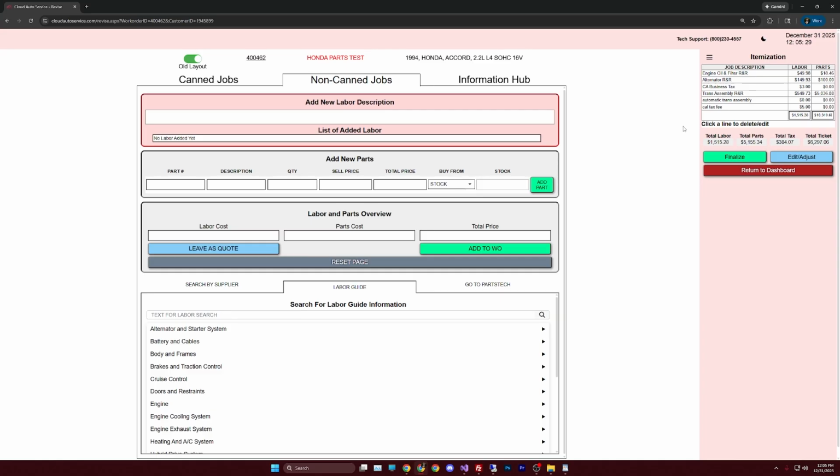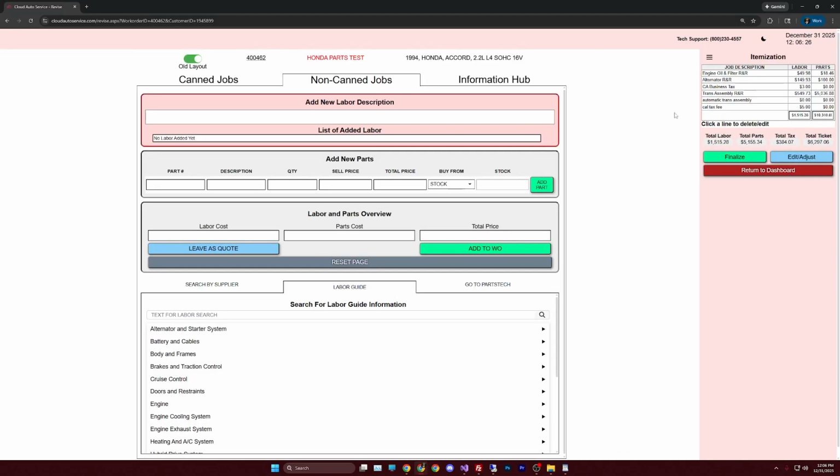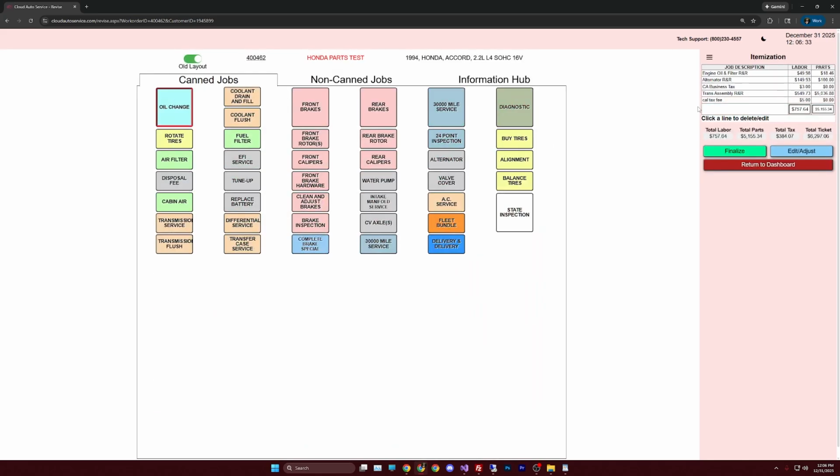The itemization screen comes with the functionality of being able to edit or delete any work already added to the job in question. Simply select the line item for the labor and parts that you want to edit and select the blue Edit button. Here you can edit all of the labor description, pricing, and parts description and pricing as well. If you want to delete a line item from your work order, you can simply select it and click the red delete button and it will remove it from your itemization screen.